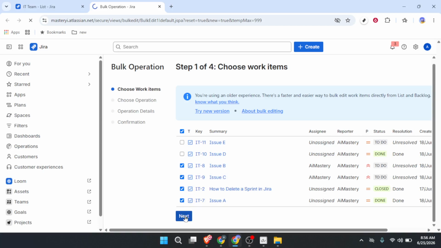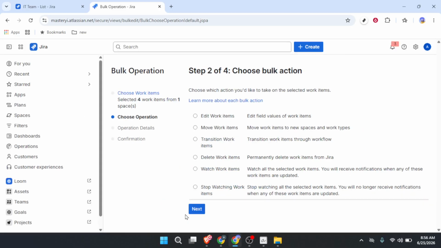On this next screen, you'll see a few options. What we want here is Move Work Items. Go ahead and select that radio button. You're telling Jira, I want these tickets to physically go to a different project. Click Next to continue. Now we're getting to the meat of it.